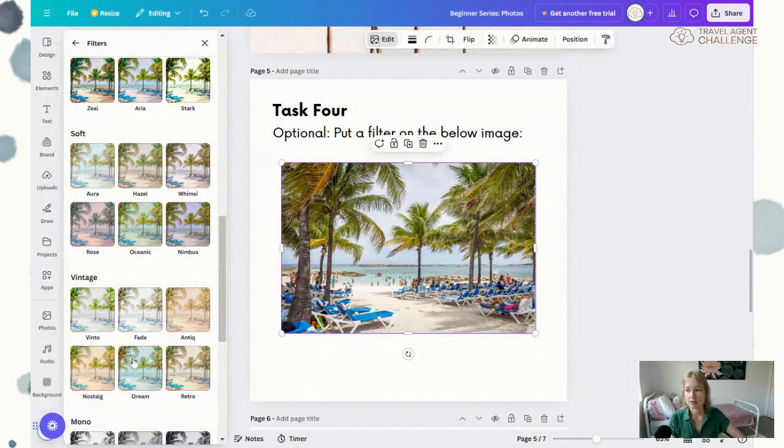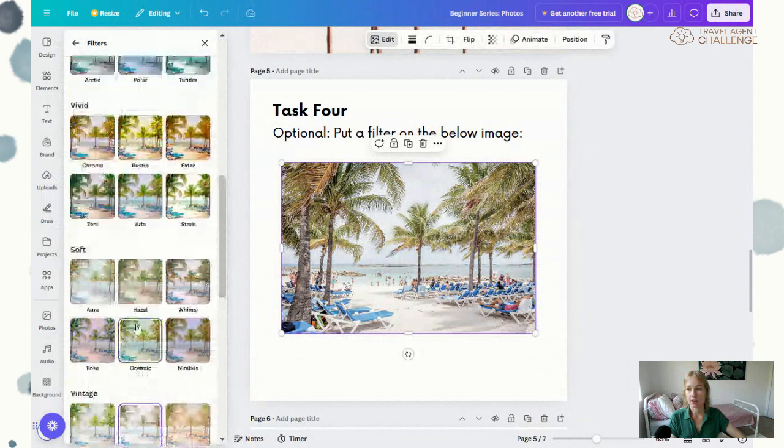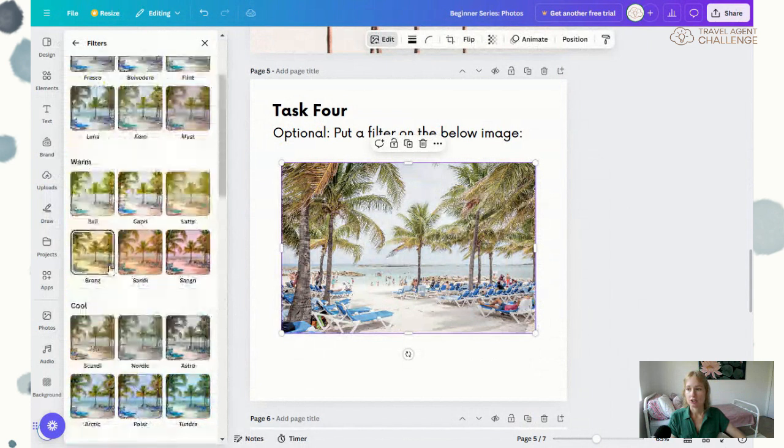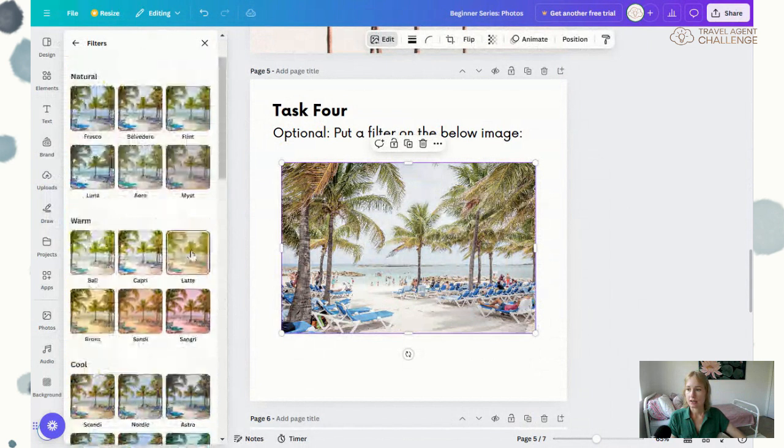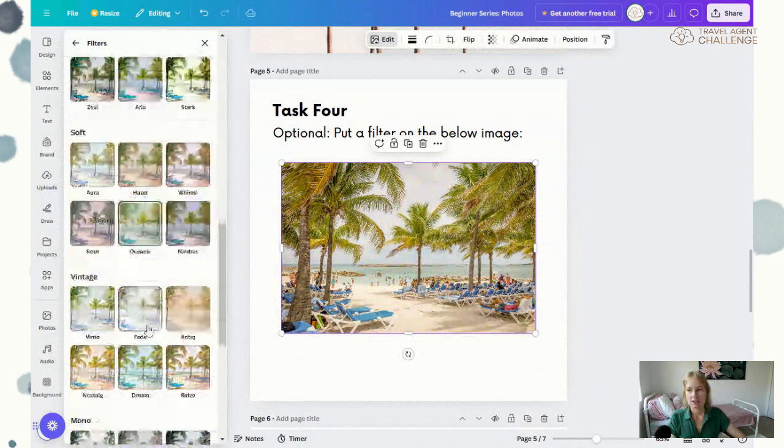So say, for example, if we wanted to do fade, and then we have the option to reduce the intensity. So say if we wanted to reduce the intensity down, we can go ahead and do that. Let's change it to, say, this latte sort of one. And again, if we put it to the full intensity, it gives a really yellow background. So it's just a fun one to play around with.